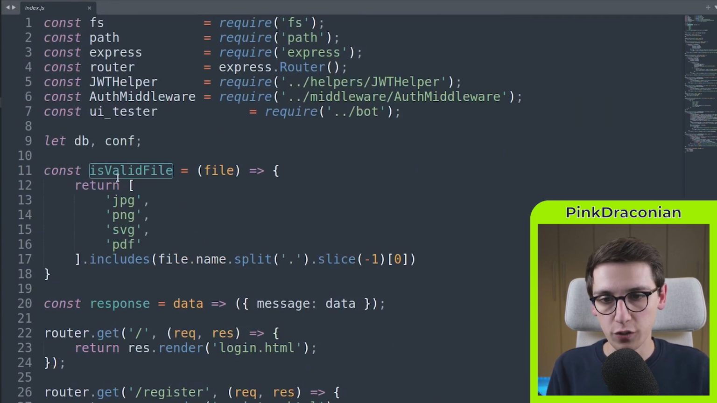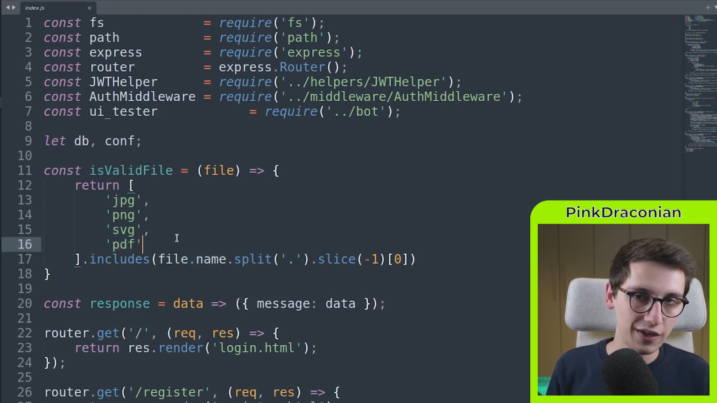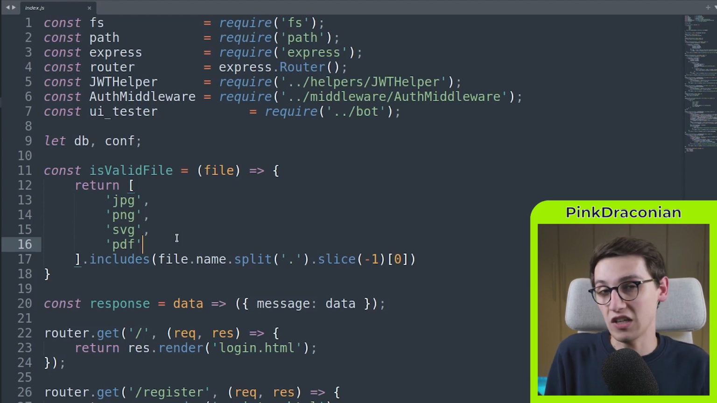Scrolling up to it, we see that isValidFile is very simple. If the extension of our file name includes any of these, then it is a valid file. So it's only performing a check based on extensions, not based on the actual content type. So what happens if we upload a JSON file, but we just give it the PDF extension? What will happen? Well, I'm going to show you.